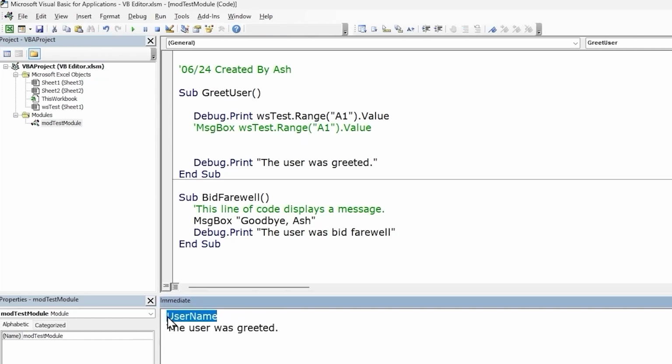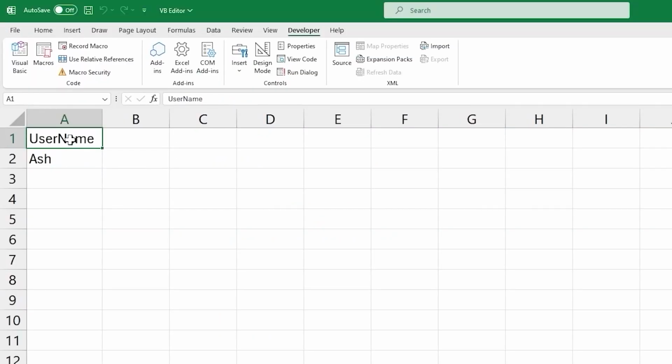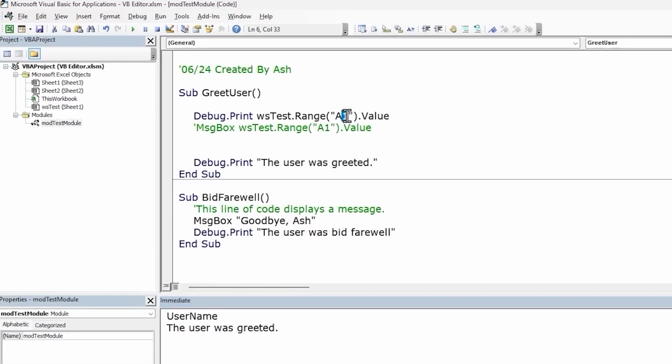We've grabbed the value username and not my name, which means we are referring to the wrong cell. And we need to update our cell reference. So let's try this out. Delete the values in the immediate window, hit F5, and we're grabbing the right value now. This is a more appropriate way of using the debug.print statement.